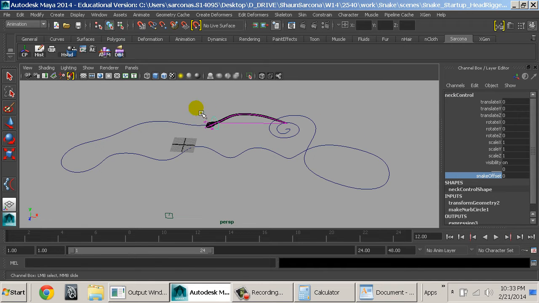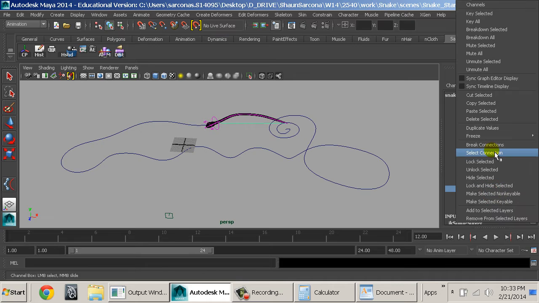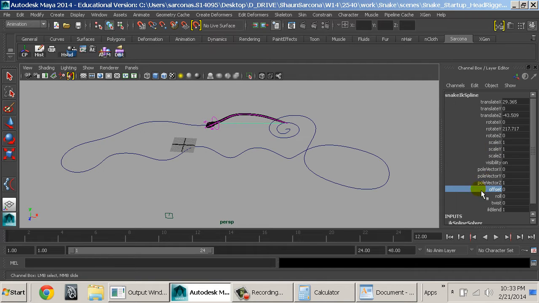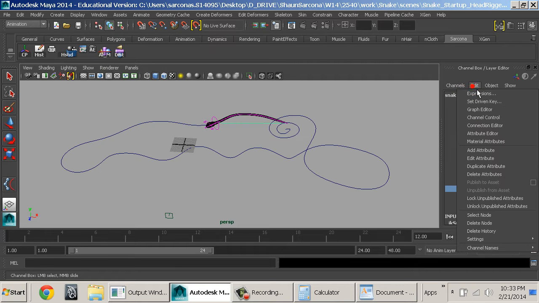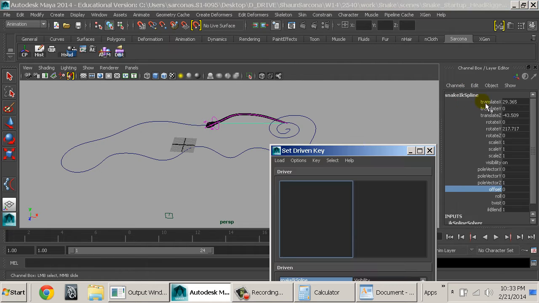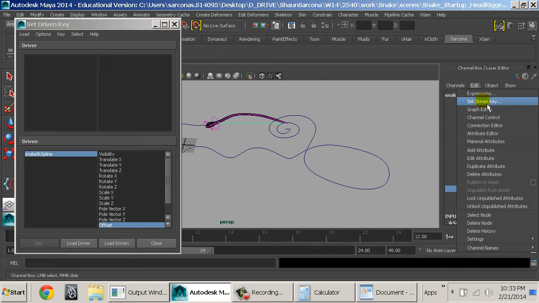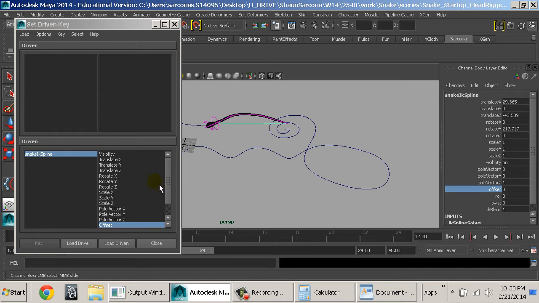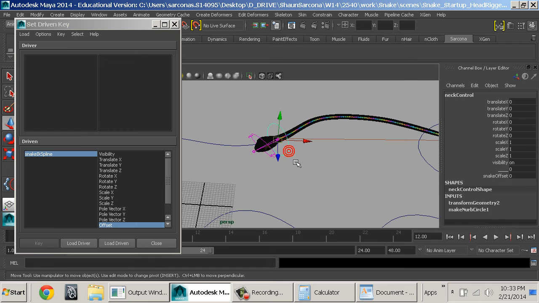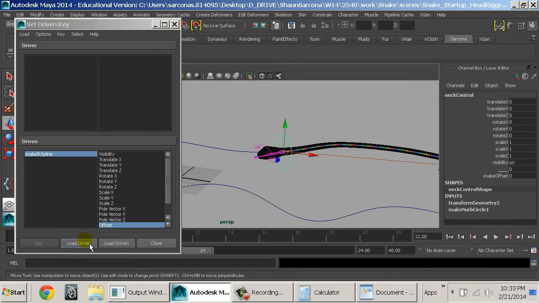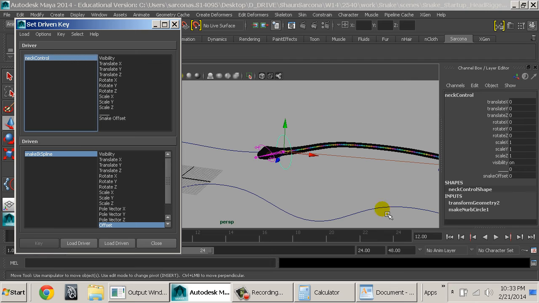Okay, so now I'm going to go to the other way. So I'm just going to break the connection here. So I right click on it, break connection, voila, gone. And I'm going to go to edit, set driven key. That'll be the next one. Okay, so I'm on the snake IK spline, clicked on offset, edit, set driven key. And my driver, okay, what's my controlling object? This is my controlling object. So I'm going to load that as my driver. Driver is the controlling object.